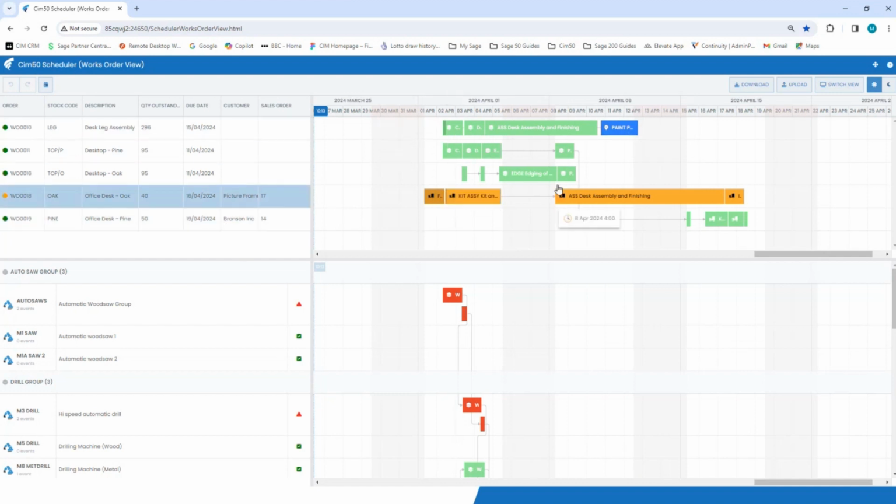Over on the right-hand side here, we've got the jobs broken down into individual operations. We can also see that there's a dependency between a sub-assembly and a finished item. You can see the arrows have moved through from one works order to another. We've also got some color coding in here. Green means that the works order is good. It's going to be completed on time.